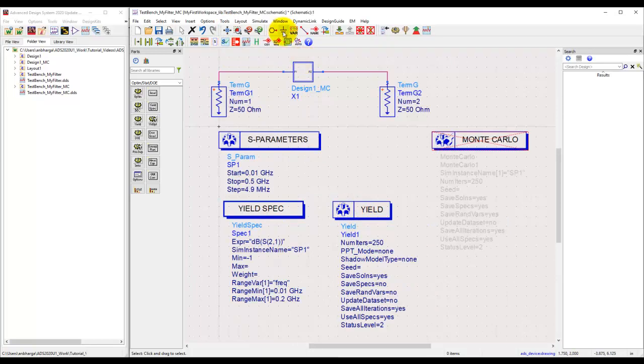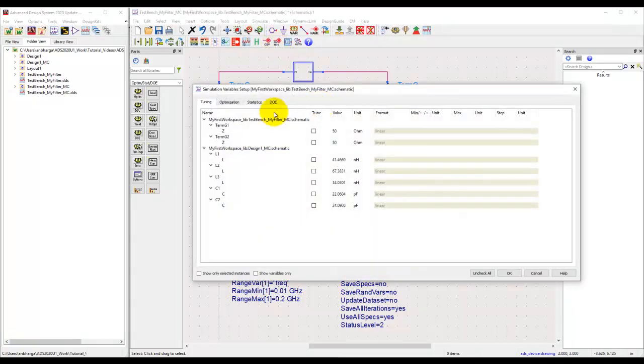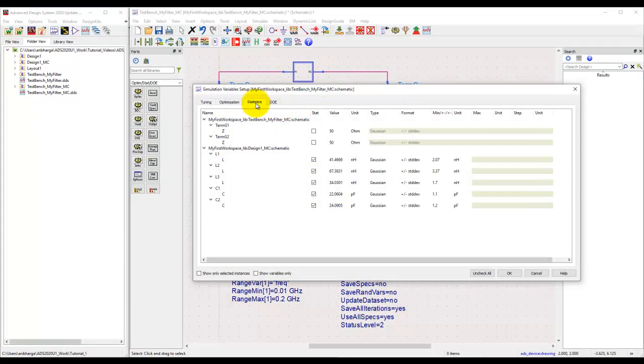The third step we already did, and that is to define the statistical variability to our components. If you recall in the earlier lecture, we went to simulation variable setup and the statistics, and we defined all of the components to have plus minus 5% tolerance, and the distribution was Gaussian. So this step was already done. In case you are only following the yield analysis video, go ahead and enable them under the statistics tab.